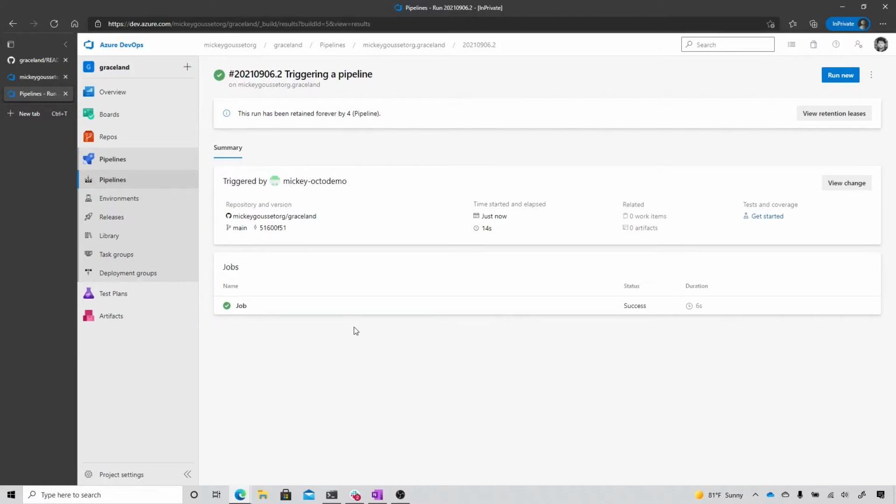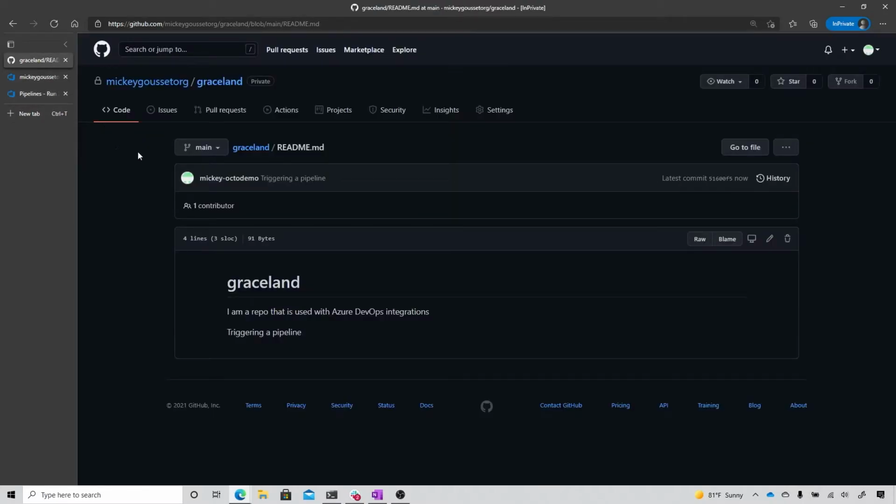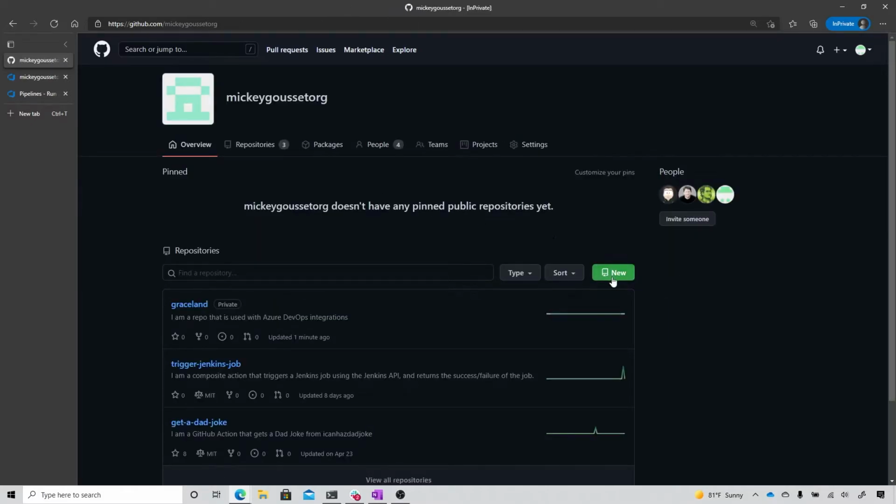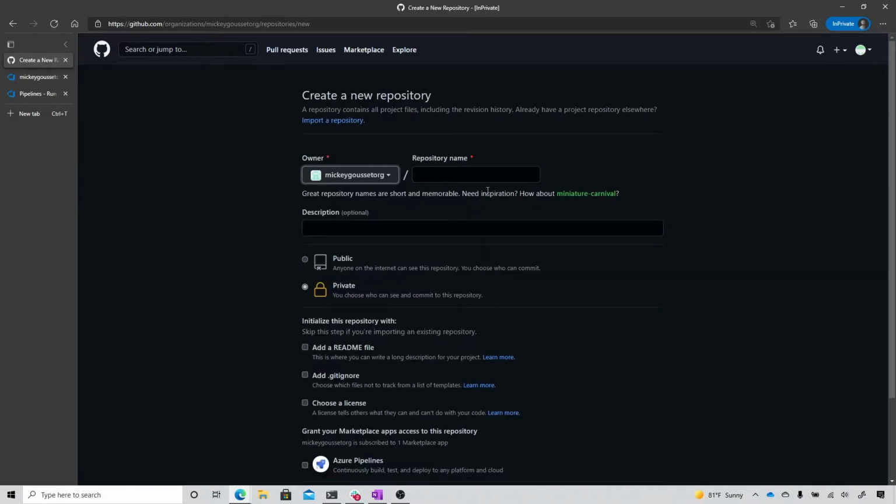So we've walked through the basics of, oh, we've got a repo, we need to add it to a team project. But what if we then have another repo? So we create a second repo that we also want to add to this particular team project. Well, we can do that. So if we come back over to GitHub, and we will create a new repo, and we'll call this the Graceland API.